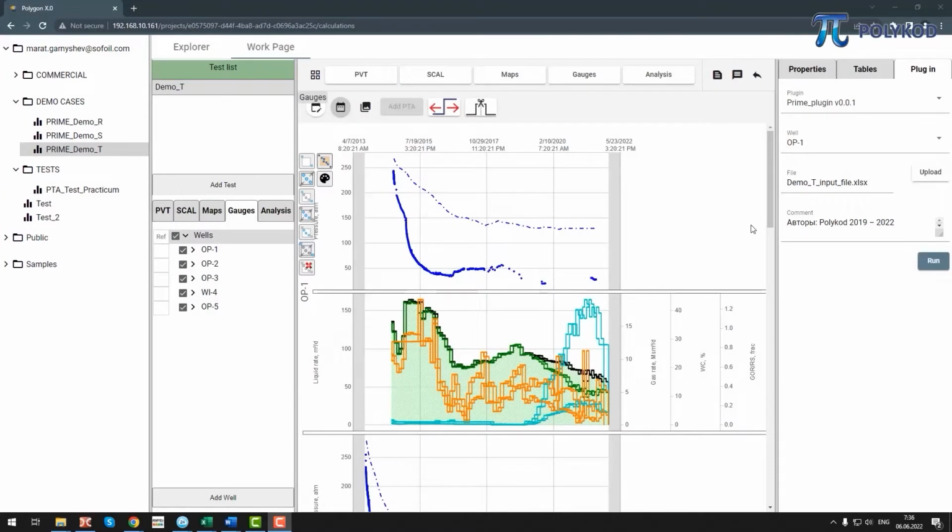Hi, in this video I will demonstrate how PolyPrime can be used to provide a convenient workflow for evaluating efficiency of field development. PolyPrime is used to build diagnostic metrics and create a web report. It is built into Polygon and you can find it in the plugin tab.